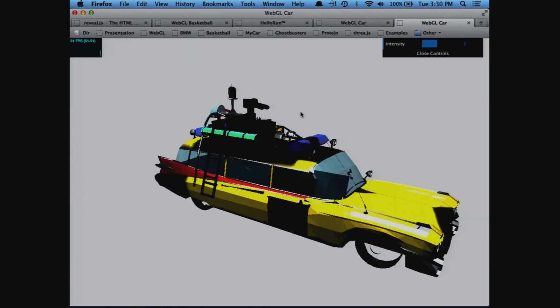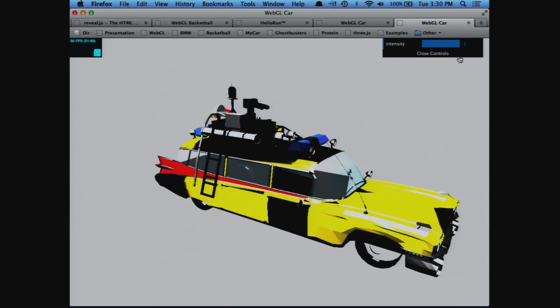So then I tried the Ghostbusters car, which is a simpler model. And that came out okay. I mean, you can kind of see it. It looks sort of like the crazy thing they drove around. But the problem is the stuff on top is dark no matter what you do.